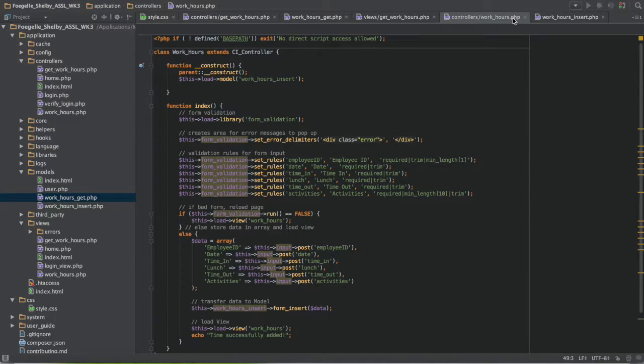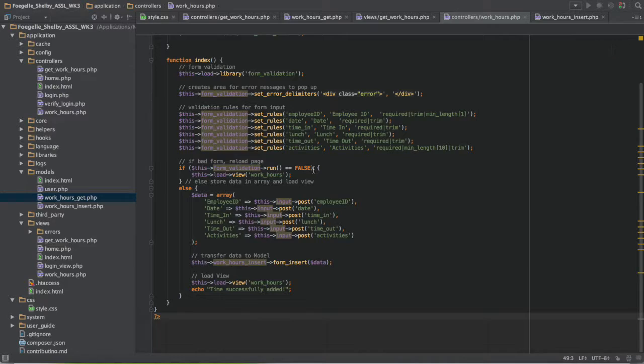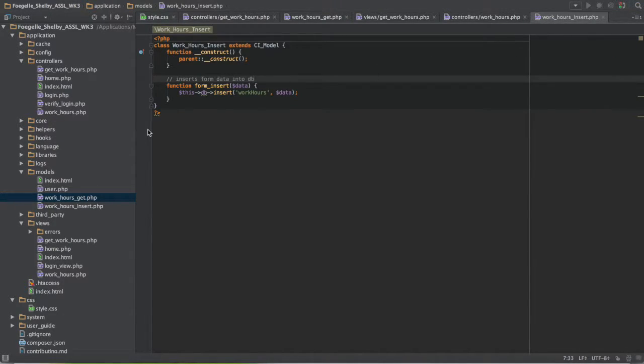So we have the controller called work hours, and basically it has a function in there that creates a form and sets all the rules for the form, and basically if everything passes, it stores the data in an array, and it inserts the data into the view, and then it adds it to the database and lets the user know that it was successfully added. The functionality for actually adding the database is in the model on a function called form insert. So we just do this database insert the data from work hours.